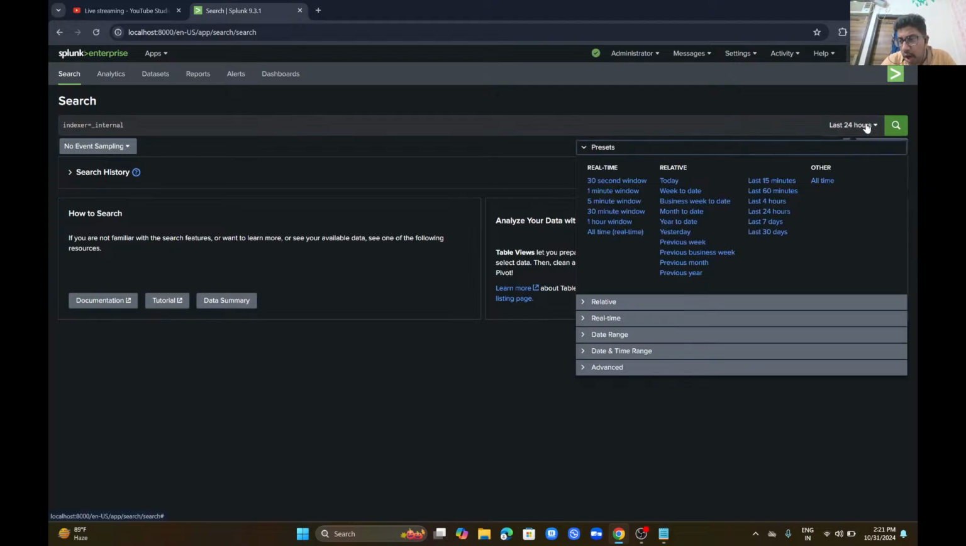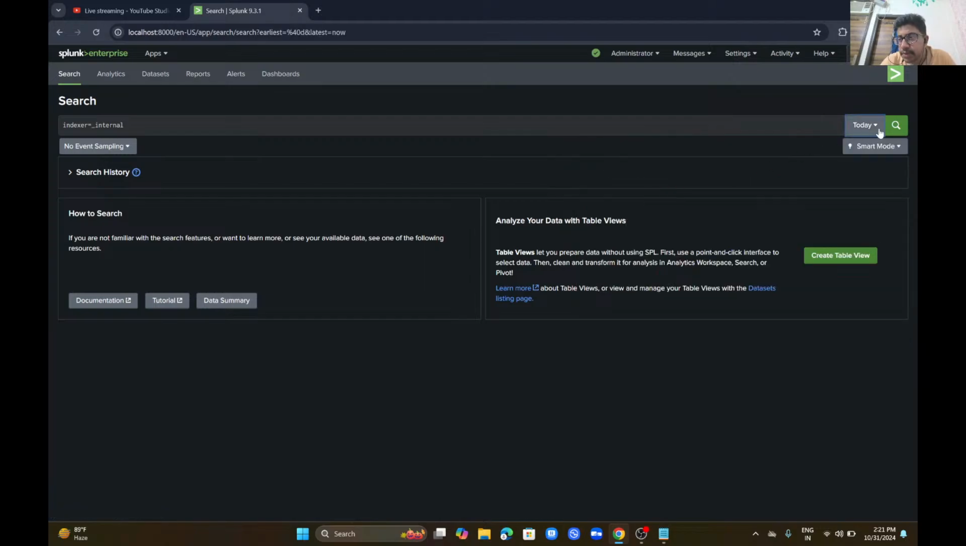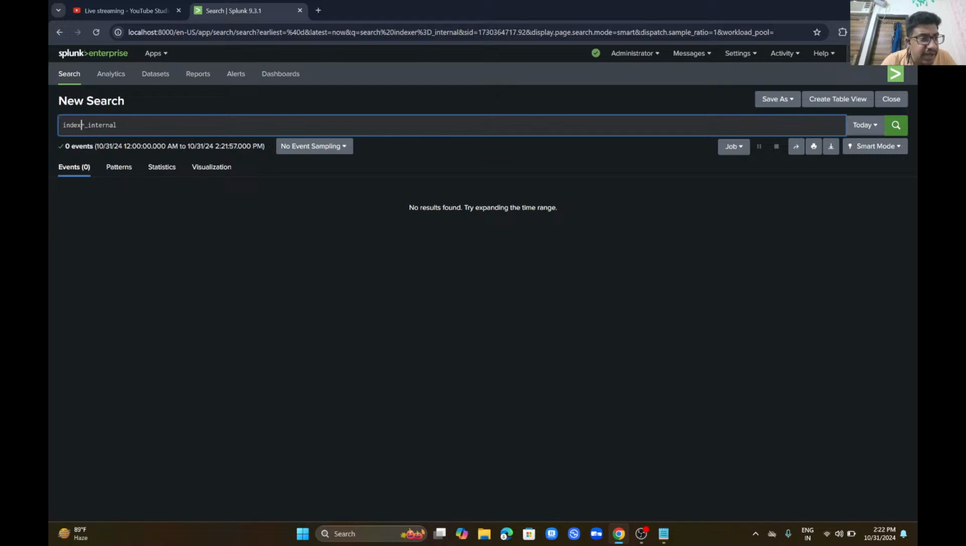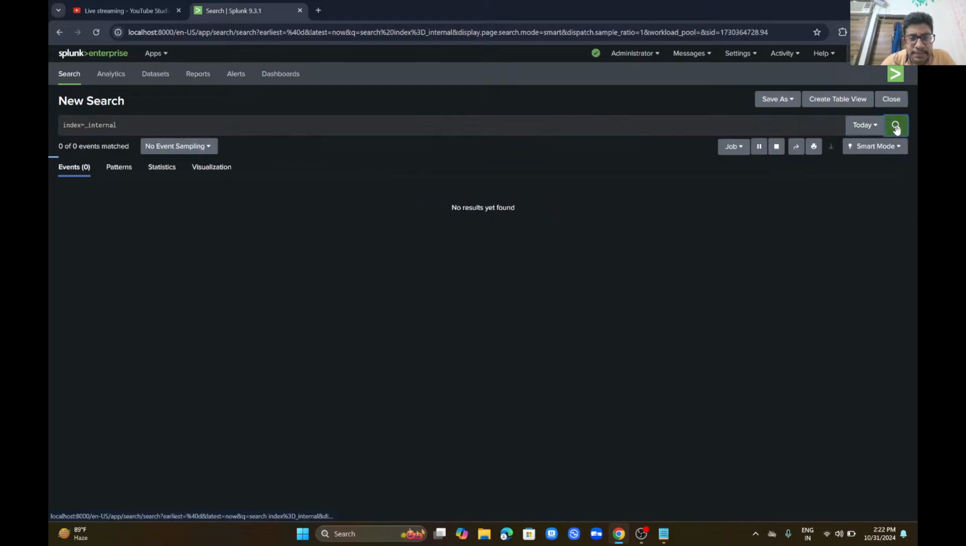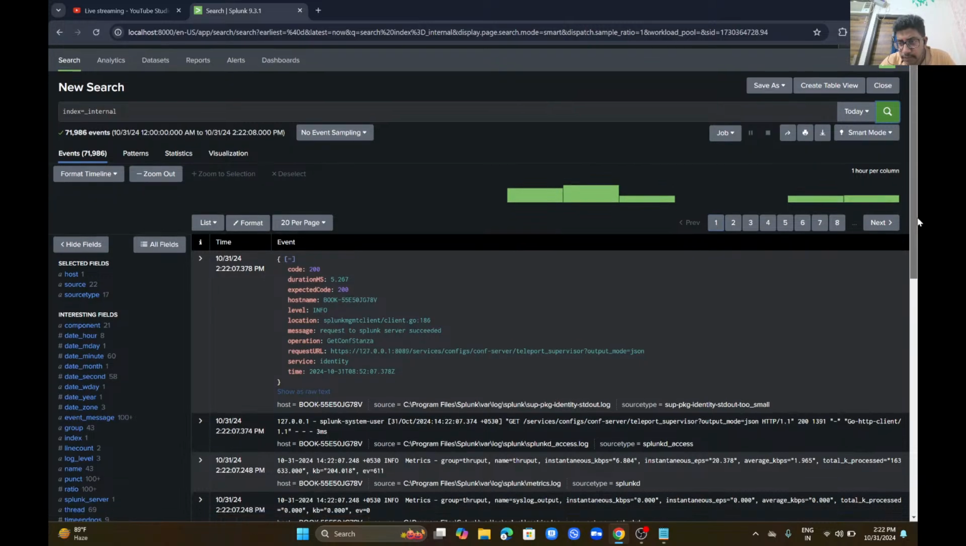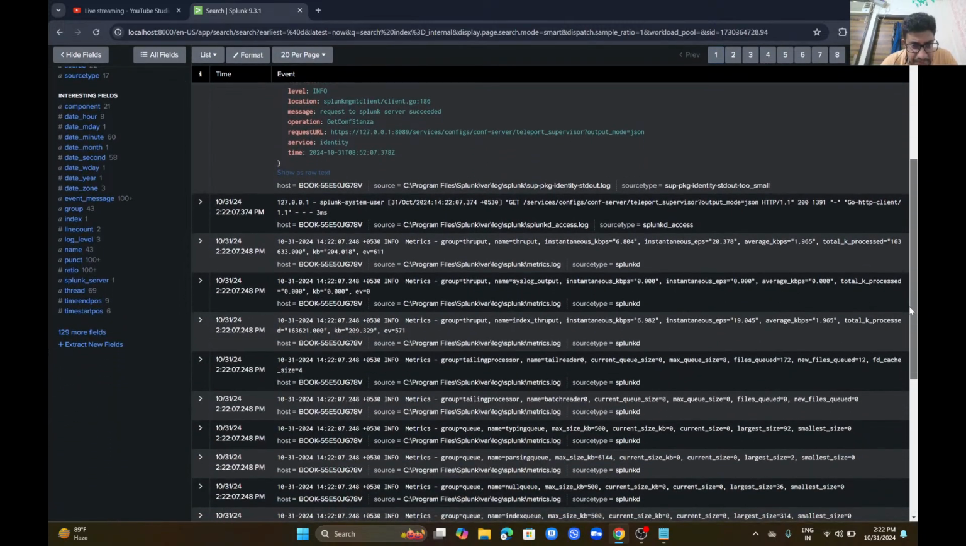And search over how many days: a 30 seconds report, 1 second, 1 minute, 5 minutes, 2 days report, and search. No result. You can type index. Yes, this is the report. Okay.